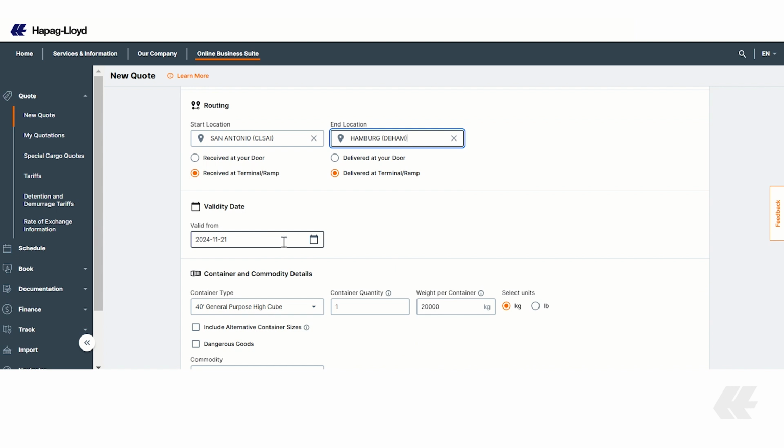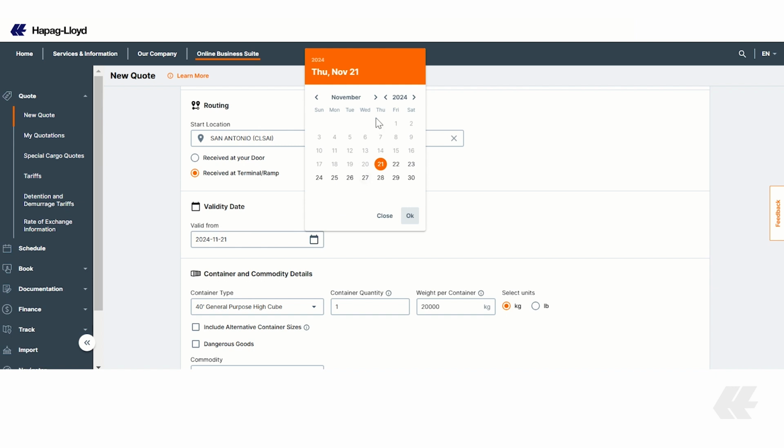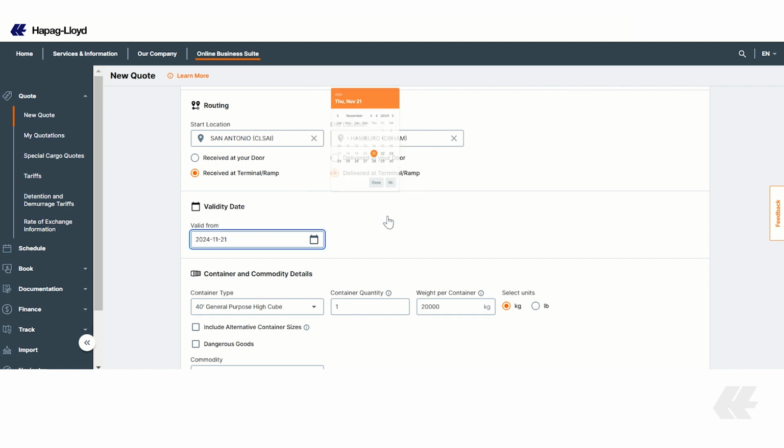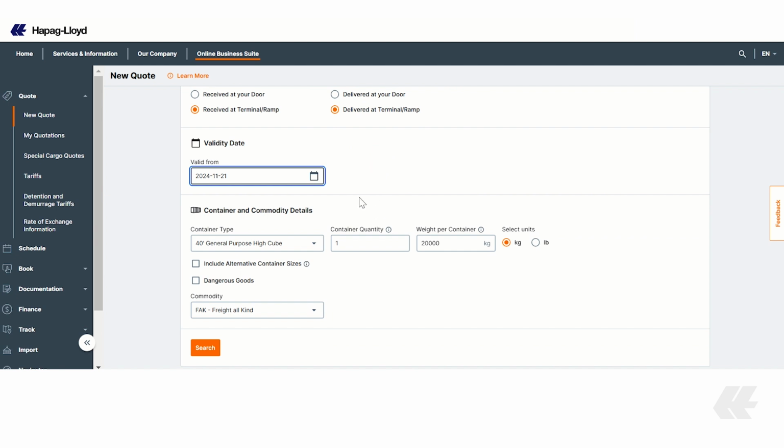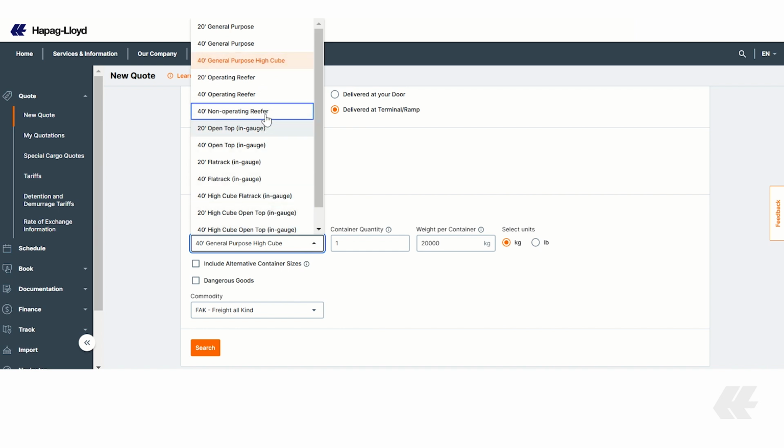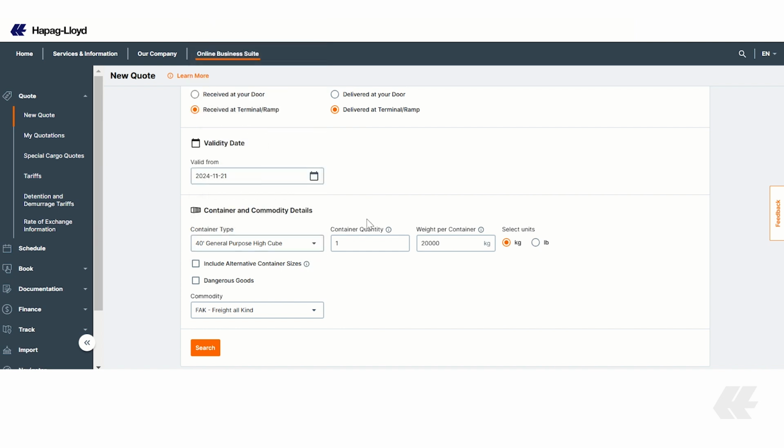By default, the validity date is set to the date of the current search, but you can modify and set it to another date within the next 6 weeks. The container type is set to 40-foot general purpose high cube by default, but you can select the desired container type from the drop-down list. The required container quantity, weight per container, and the weight unit can be adjusted here.